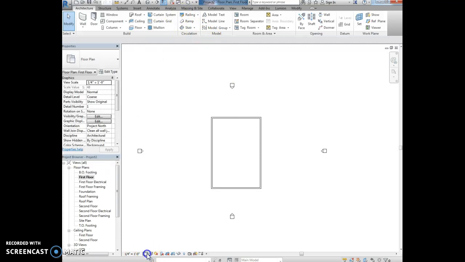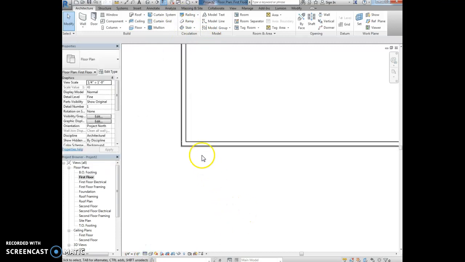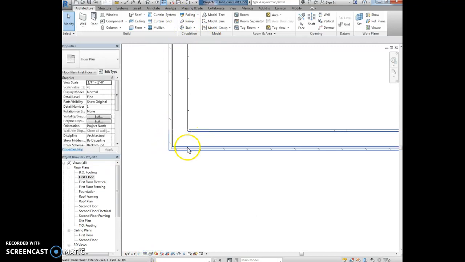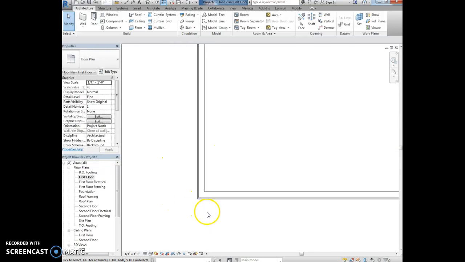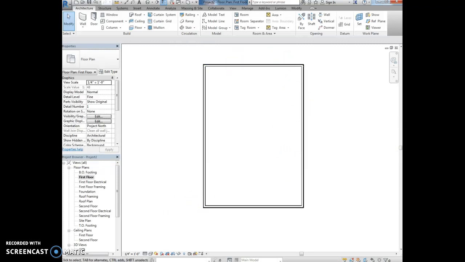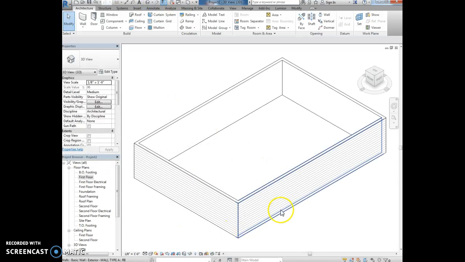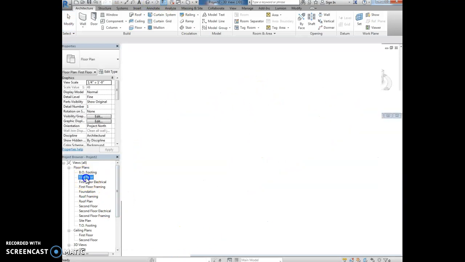Alright, now I'm going to change my detail level to fine, and I want to make sure that my building material is on the outside of my building. So I'm going to zoom in, and I can see this hatch right here, this diagonal hatch. That's the hatch for wood, so I know that my building is correct. My walls are correct. See, if I look at it in 3D, everything is correct.